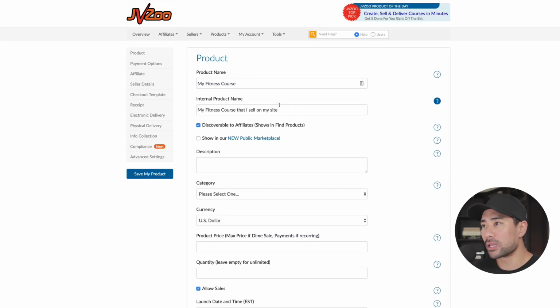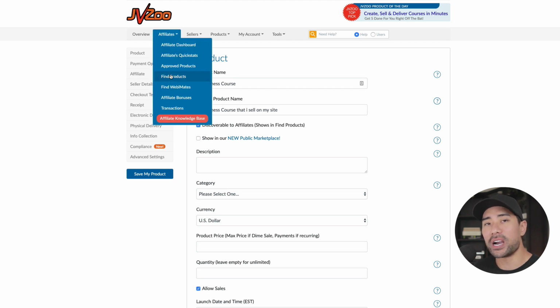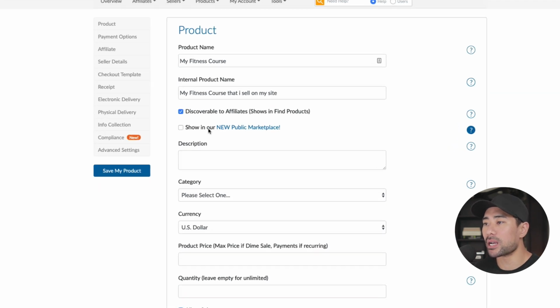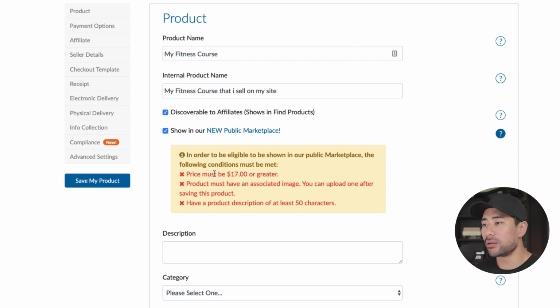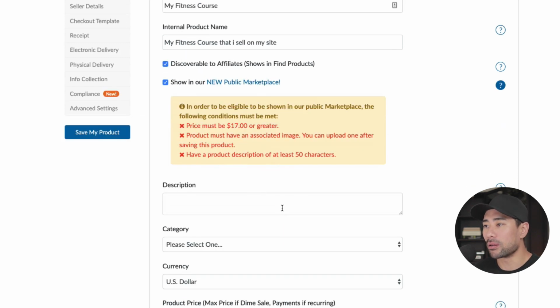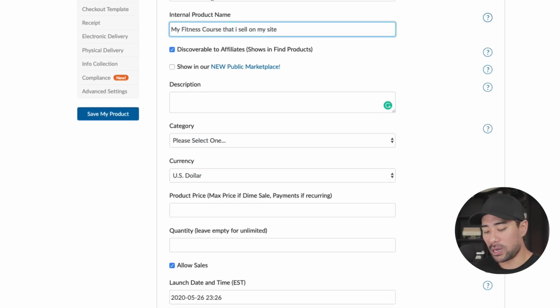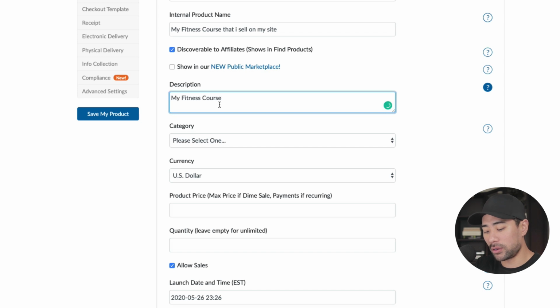If we go to affiliates under Find Products, this is where your product will appear. If you also want your product to show in the public marketplace, it needs to meet some criteria, such as $17 for your price or greater. The product must have an associated image, and you can upload one on this page too. Have a product description of at least 50 characters. If you meet those criteria, then you can show it in the marketplace. I'm just going to call this My Fitness Course, including 10 training videos.